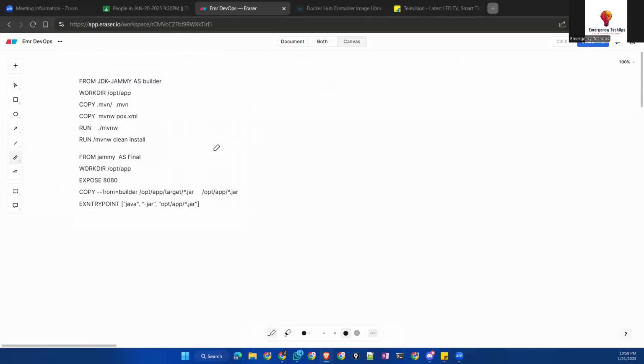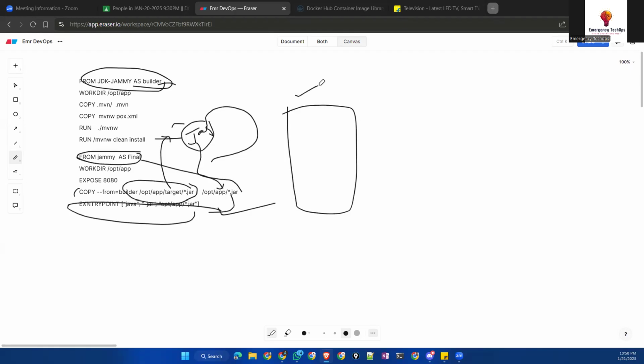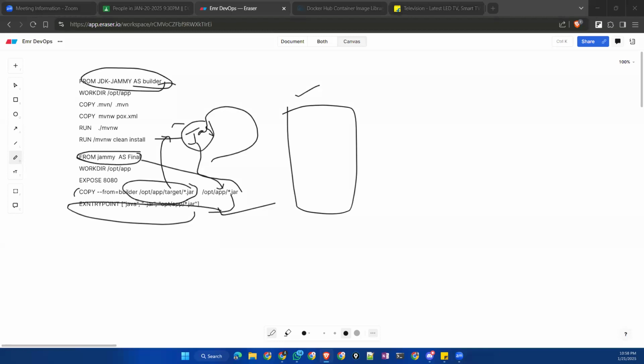Now what happens here? The war or jar is generated here in this builder. From here, take this jar, because this jar is going to be generated in this path. Copy this and keep it in this container, and then execute the entry point. That's it. So this is how the multi-stage Dockerfile works. Please be very careful that whatever we're discussing, all these things are going to be executed as a practical.